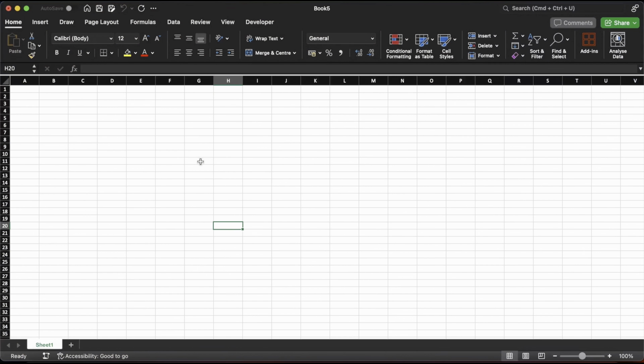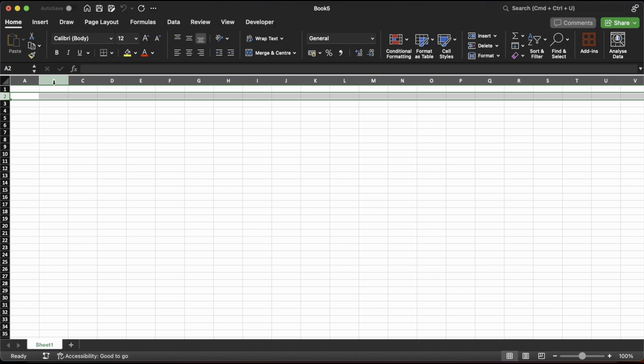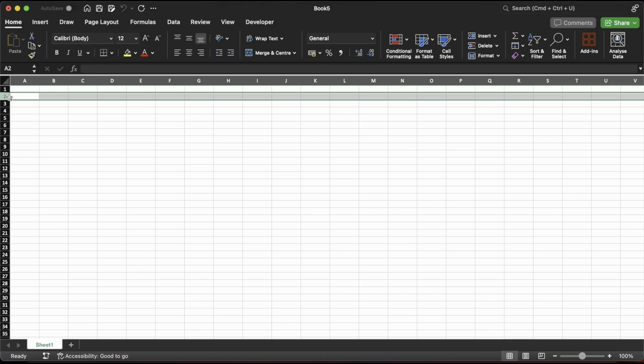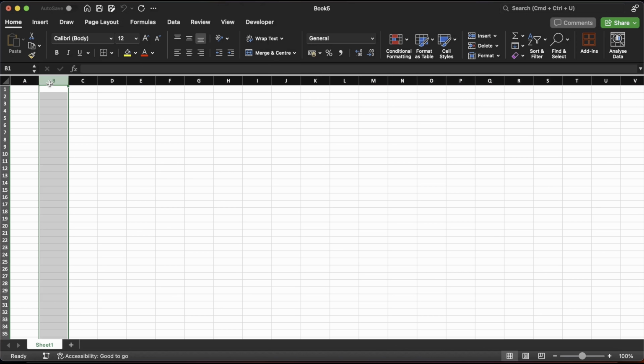Now that you're familiar with the layout, let's talk about the building blocks of Excel, that are cells, rows, and columns. So as highlighted, cells are the individual boxes where you enter your data or formulas. Rows run horizontally across the worksheet, while columns run vertically, and together they form a grid that makes up your spreadsheet. So entering data and formulas is a core part of Excel. So let me show you how it's done.